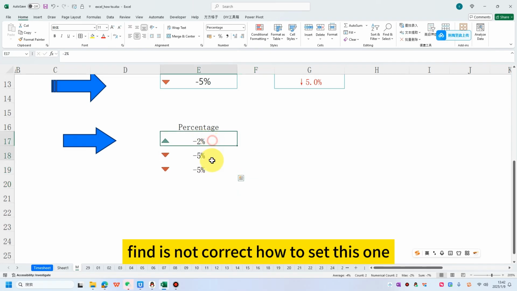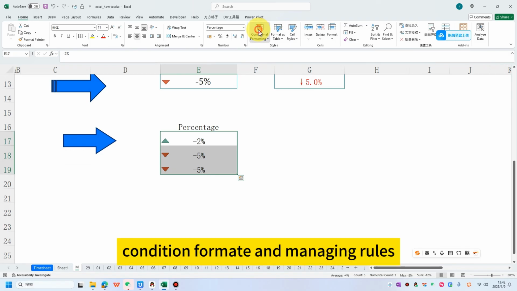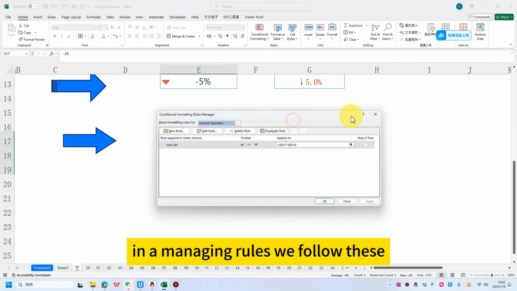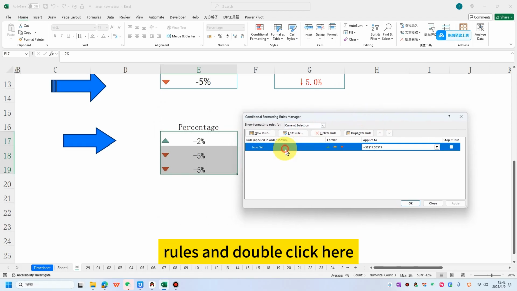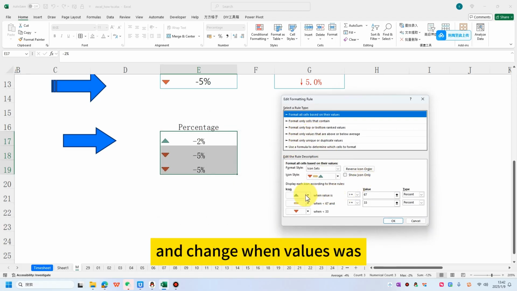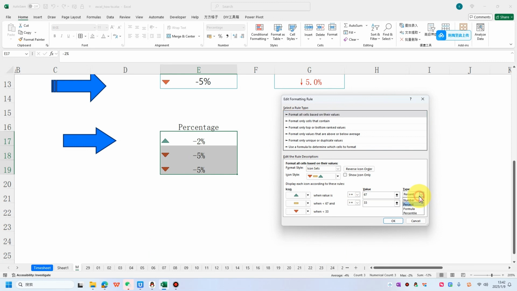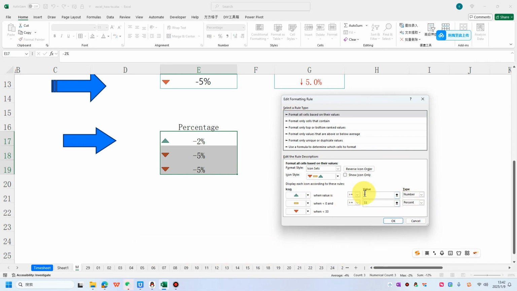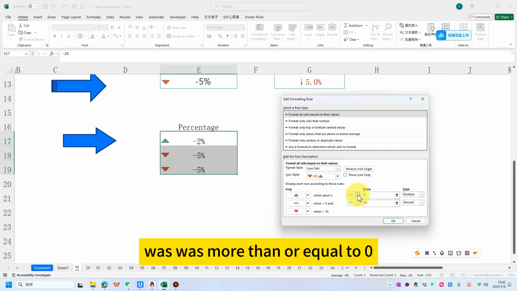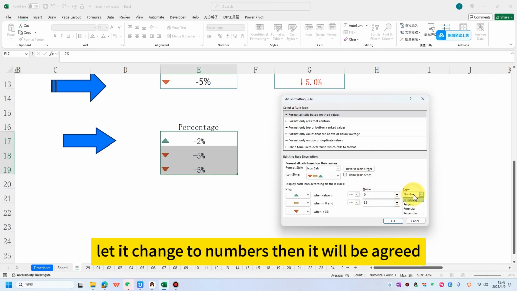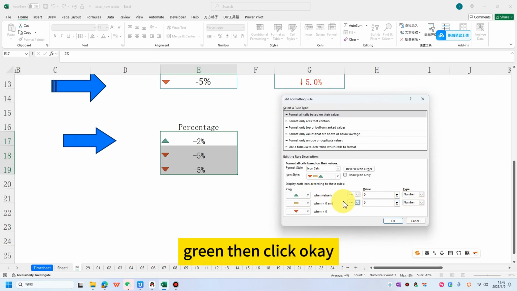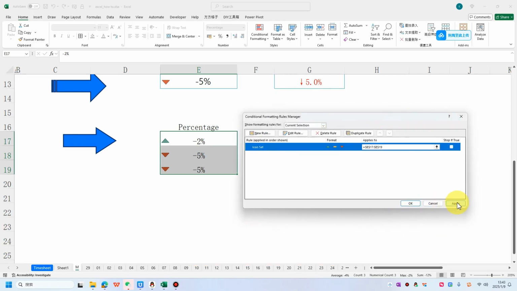How to set this one? Select this, go to Conditional Formatting, and Manage Rules. In Manage Rules, we find the list of rules, double click here, and change the type from percent to number. When the value is more than or equal to 0, it changes to number, then it will be green. Then click OK, click Apply.